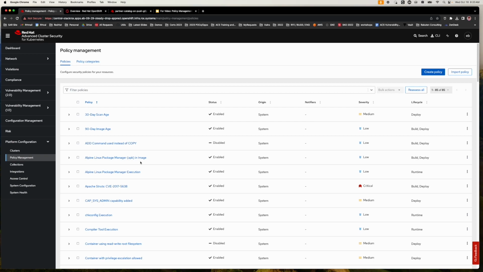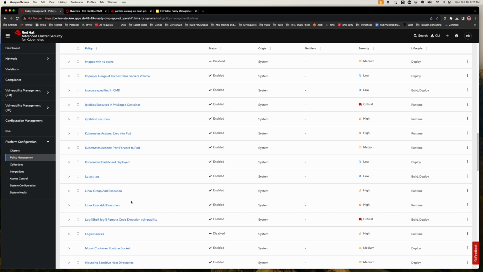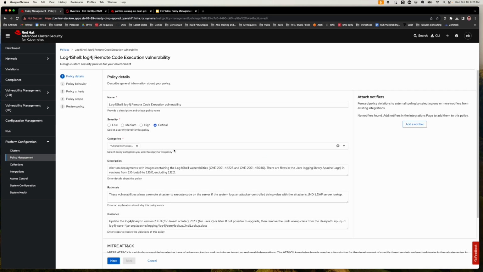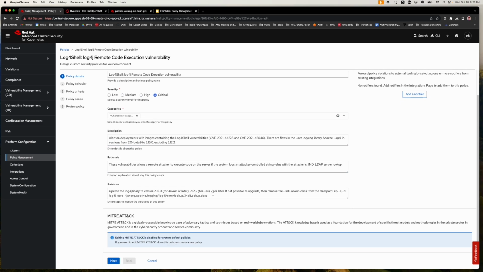Now, let's go into a specific policy. So we'll do the log4shell vulnerability policy because that one tends to be a pretty important one these days. And what I can do here is I can edit this policy and I can begin to see a few different fields within this. So the first is the name, the severity, the category, description, rationale, and the guidance. And this guidance is really what the developer is going to use in order to understand what they need to do to remediate this. So this would be the same information that they get within their CI/CD pipeline should you integrate the CLI, and they'll be able to understand this.